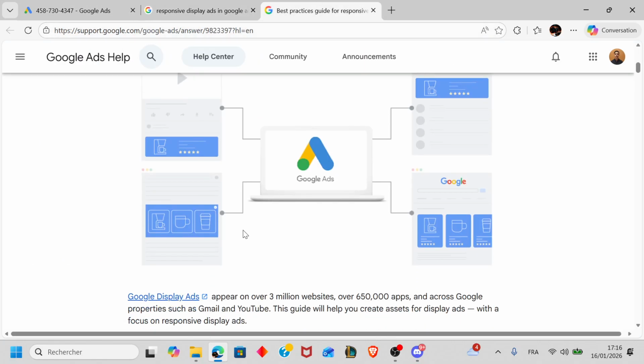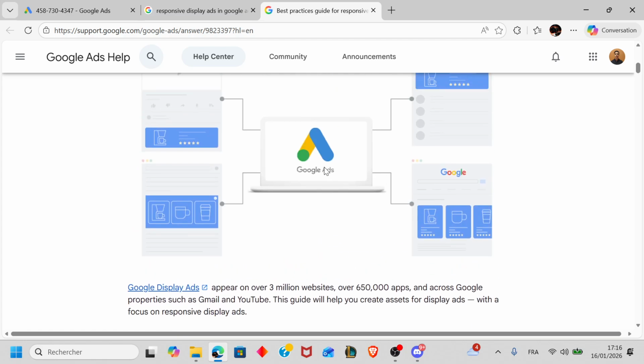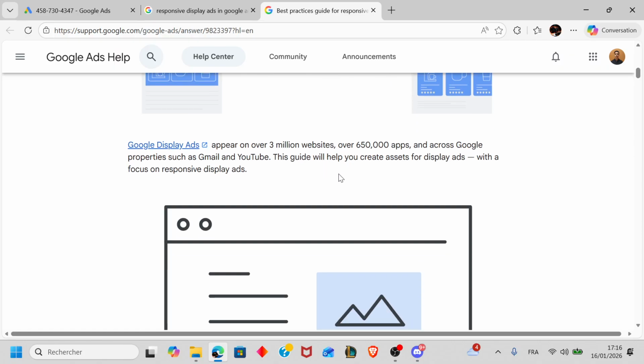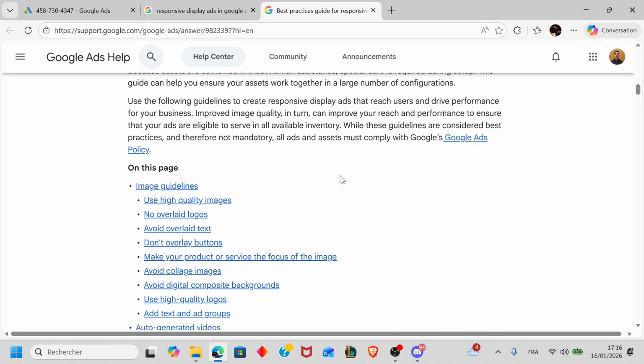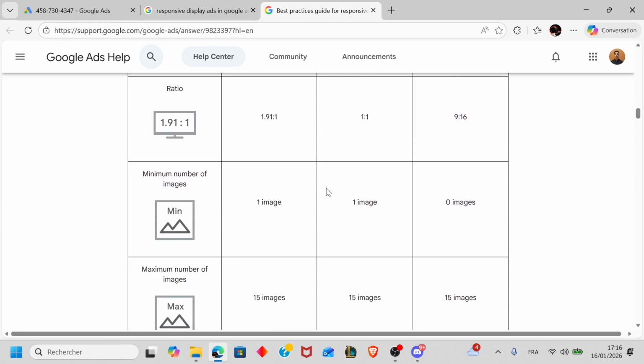As you can see here, this is the display or the search display ad, the Google display ads. You're going to log into Google Ads and go to campaigns. Now, after you go to a campaign, you're going to select an existing display campaign or create a new one. Once you do that, you're going to create a new ad by clicking on ads and assets, then click on the plus button and choose the responsive display ad.